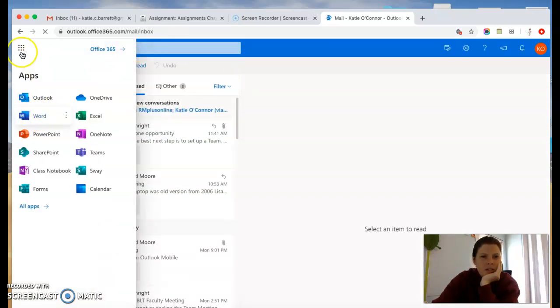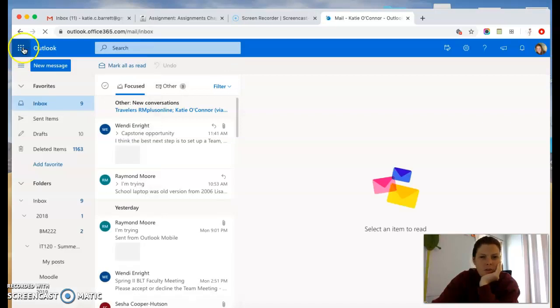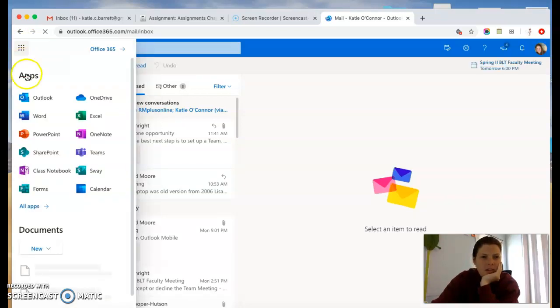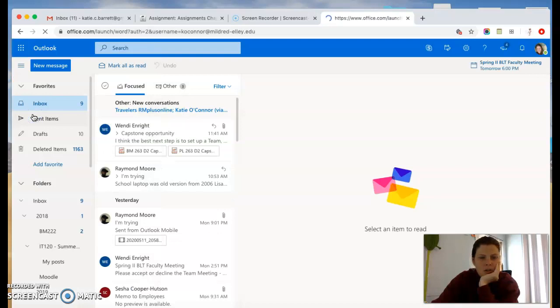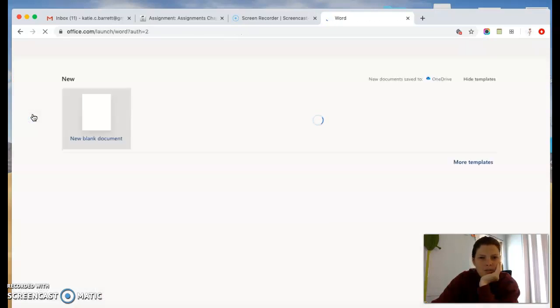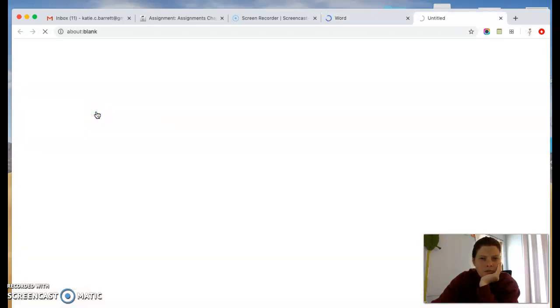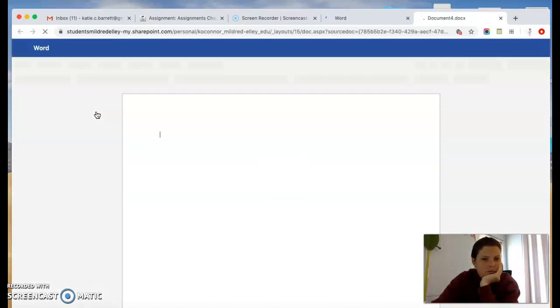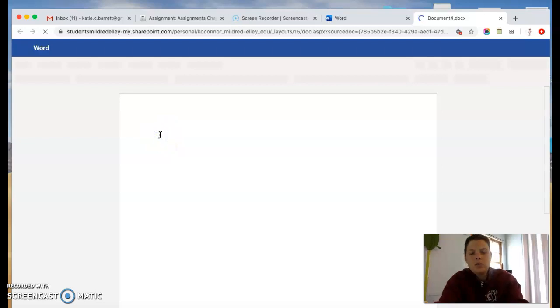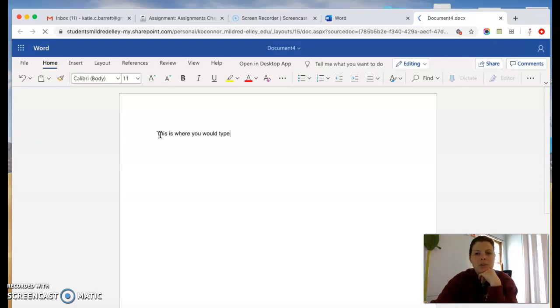All I did there was I clicked on the little waffle, the 9 little squares right here in the top. Clicked on it. I went to Word because I want to be able to type my answers. And then you want to choose a blank document. And then you can just start typing the answers to the questions. So you don't have to write them out and then upload a JPEG. Super easy.